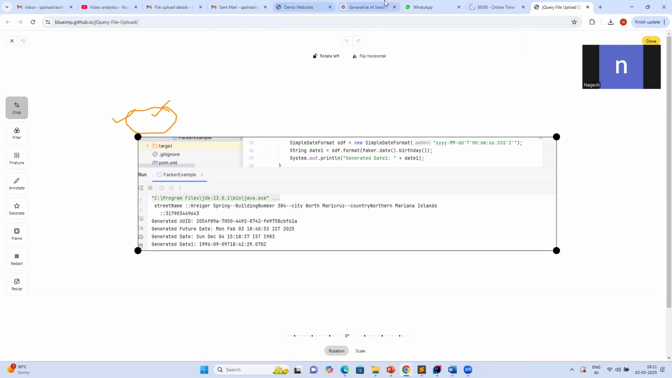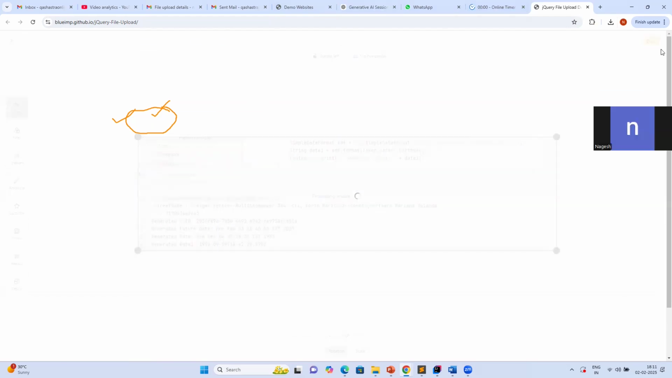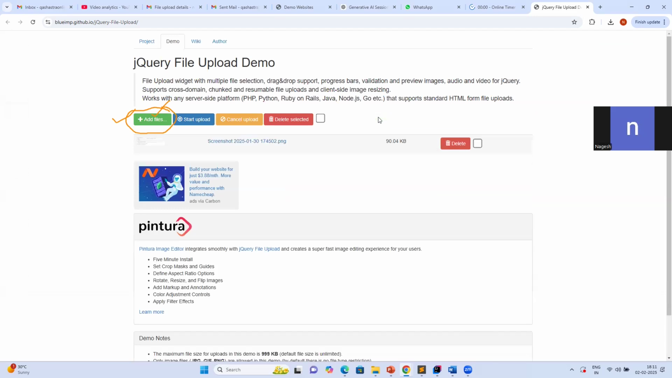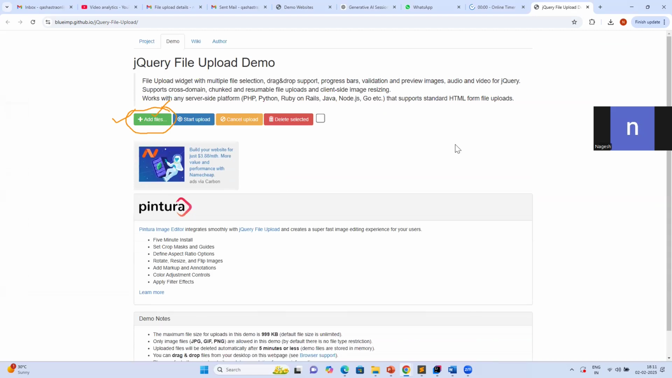Let me close that. Okay, done here, and you can start upload. It will show the progress bar, and it is uploaded successfully. If you want to delete, you can select and delete. So these are the functionalities.